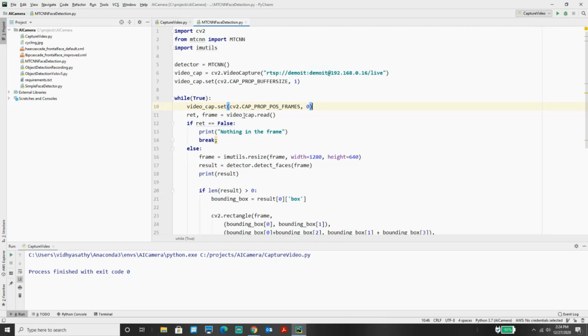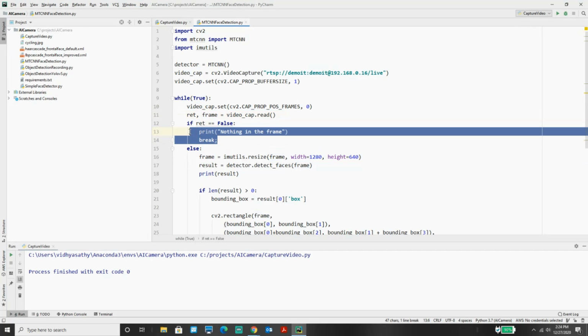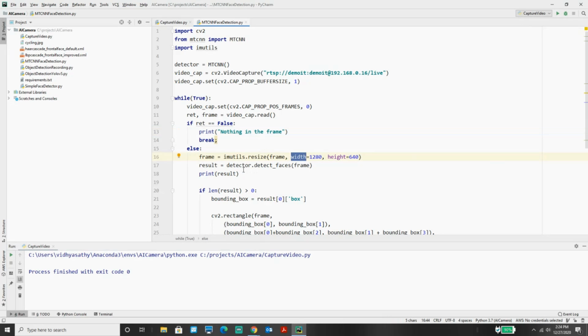And then I'm calling the same video capture.read function, which will return me the frame and the return object. If the return object is false, I am just telling it to break, because now there's nothing in the frame. If it is true, I am again resizing the frame, and I am calling the MTCNN detector's detect_faces method. What the detect_faces method will do is it will take a frame, and it will give the x, y coordinates with the height and width of the face image so that I can draw a bounding box over there. So that's what it does.